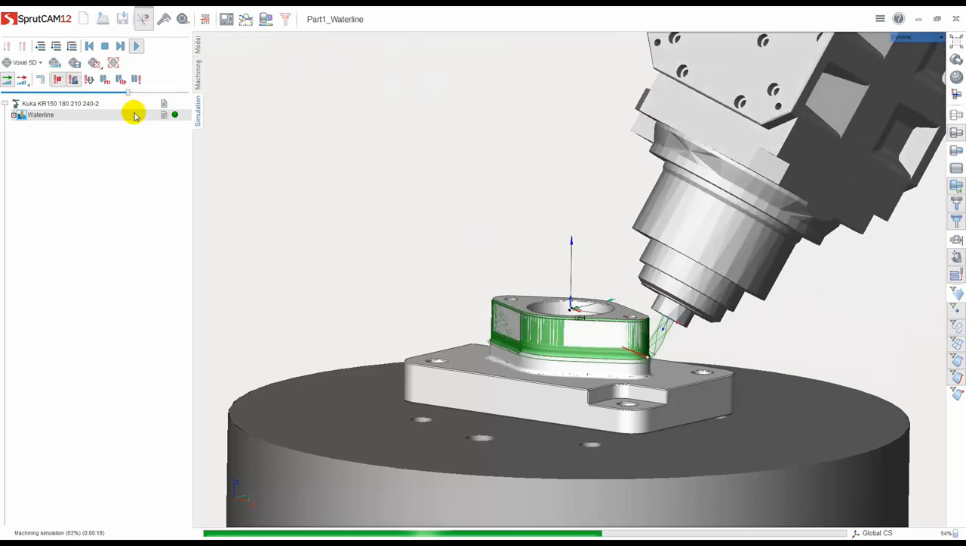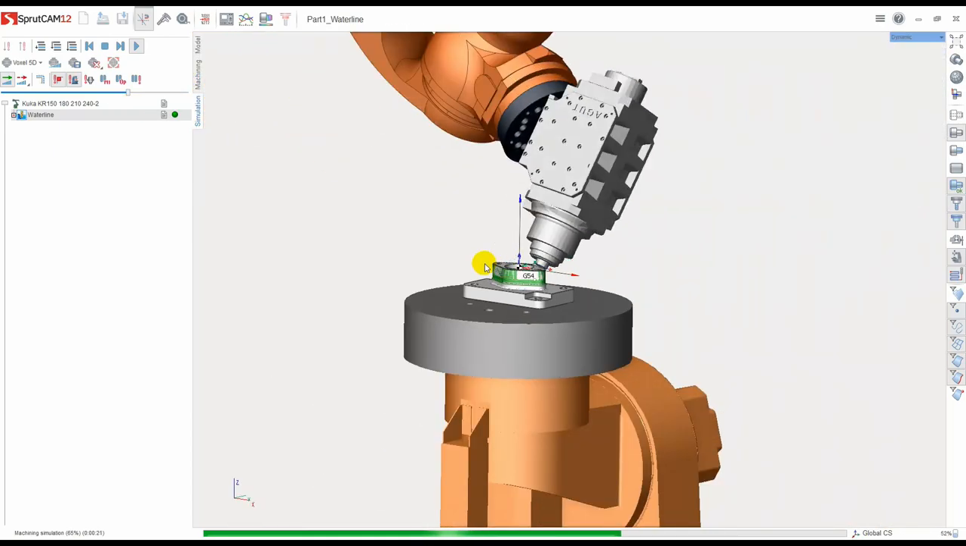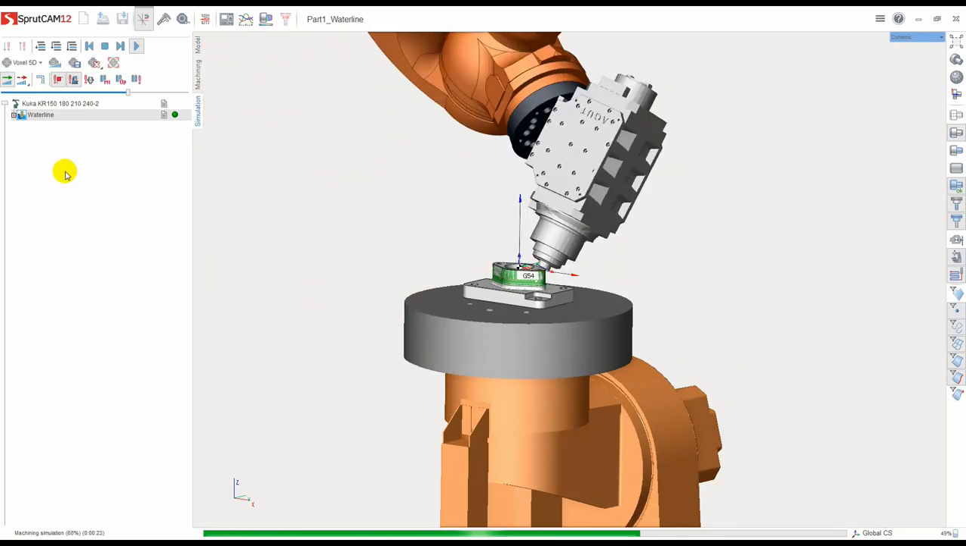In this simple way, we avoided the collision. Thank you for your attention.